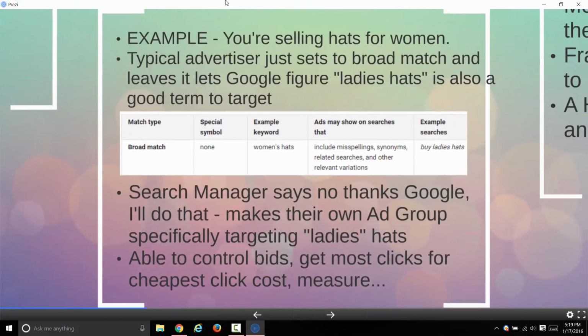Example, again, you're selling hats for women. So a typical advertiser just sets it to broad match and leaves it to let Google figure out; ladies' hats is also a good term to target. A search manager says, no thanks, Google, I'm going to do that. I'm not just going to say broad match and let you serve up every term and its mother. I'm going to make an ad group specifically targeting ladies' hats, and I'm going to do broad match modified and phrase match, and then I can control the bids, and I can get the most clicks for the cheapest click cost, and I can measure it.